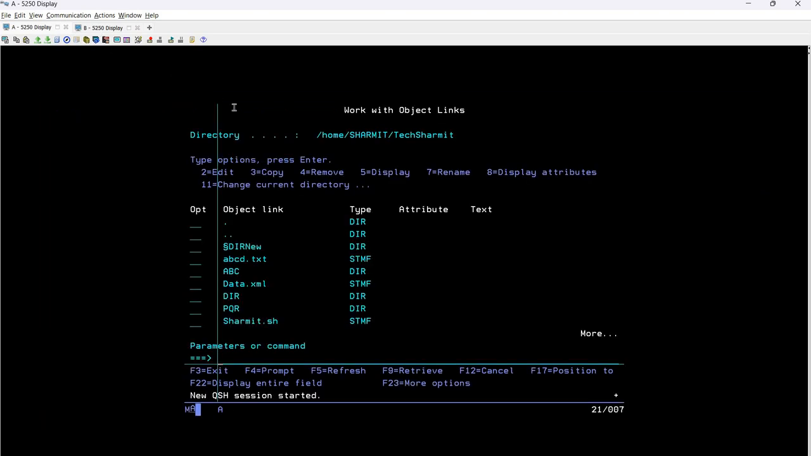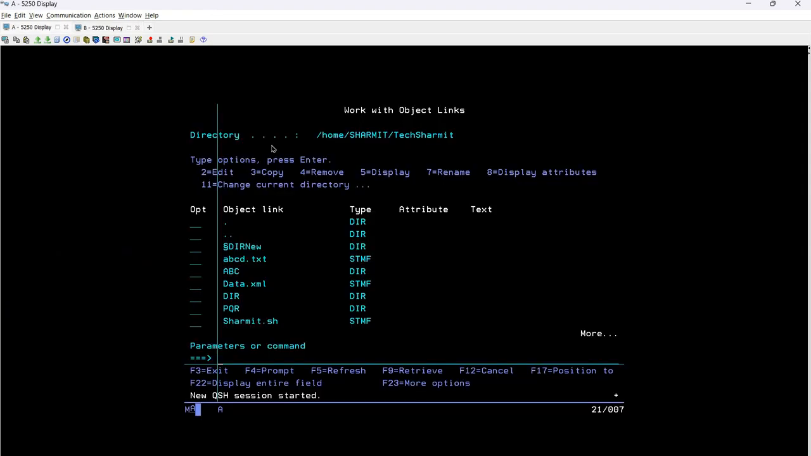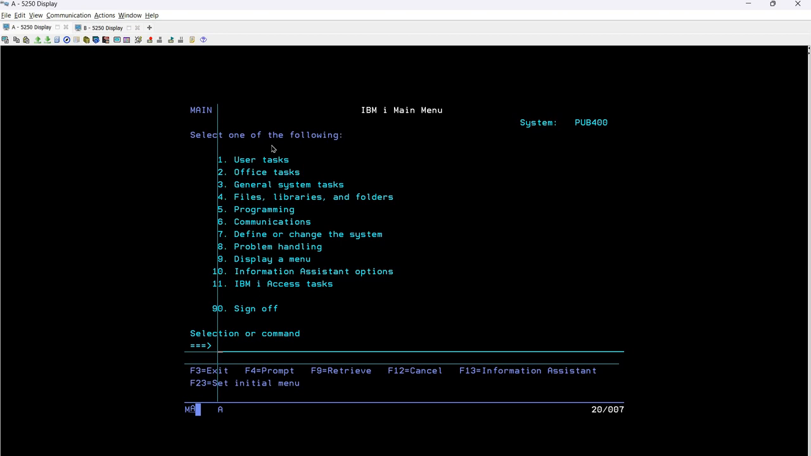Now if someone asks you the exact definition, you can simply say the continue statement is primarily used within a loop to skip the current iteration and proceed with the next iteration of the loop. And one more thing, you can use it with any type of loop, whether it is a do loop, for loop, do until loop, or do while loop, you can use it.